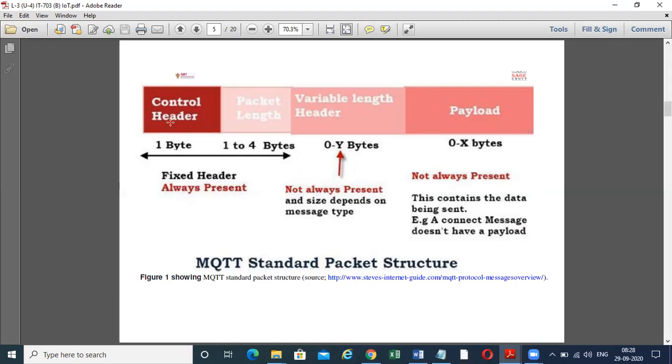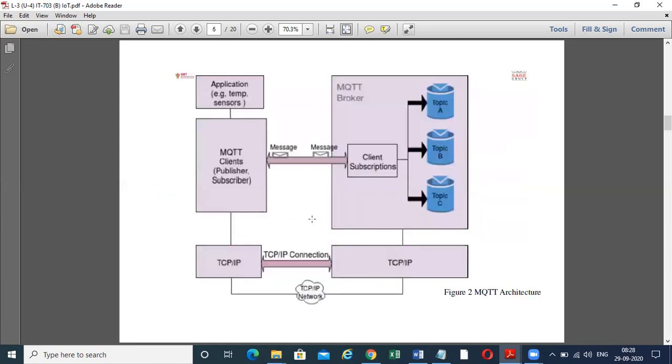The control header is 1 byte, and the packet length is 1 to 4 bytes. Together they are the fixed header, which is always present. The variable length header is not always present, and its size depends on the message type. And the payload is also not always present; it contains the data being sent. So this was regarding the MQTT standard packet structure.